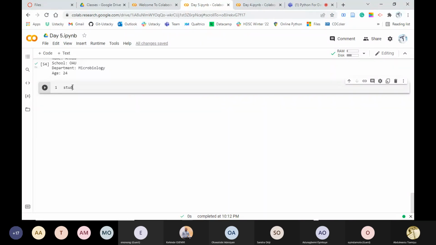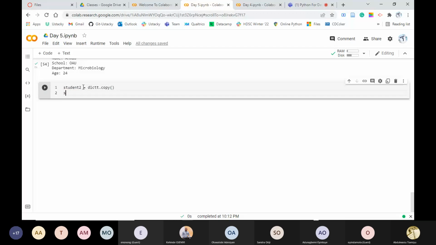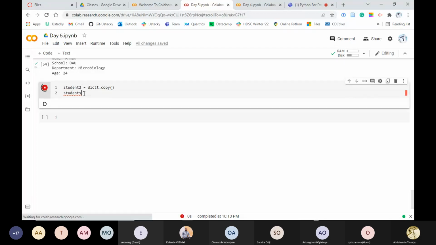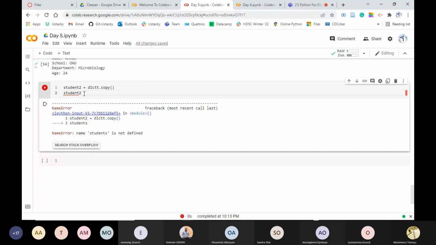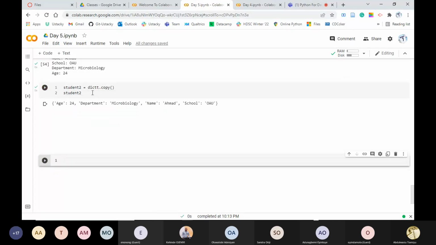Let me name the dictionary as students. Students 2 equals to copy. Then I check what I have there. So I have it copied.